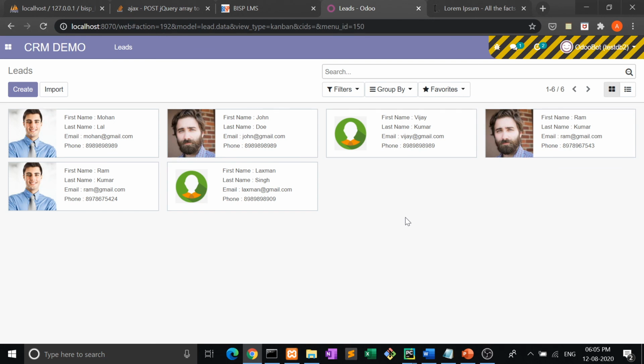Now in our next video, what we are going to do is add some default filters. Suppose I want to see only male candidates whenever I come to this page. So default filters can also be added here. That we will see in our next video.